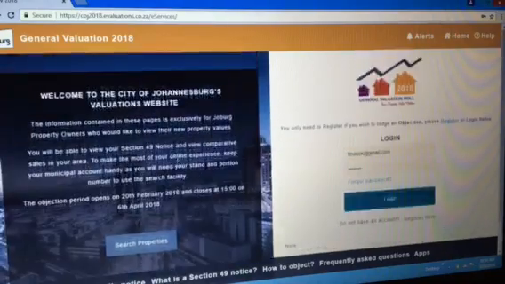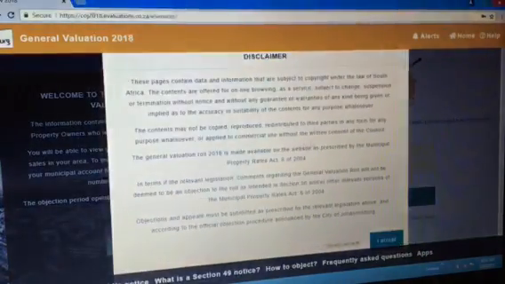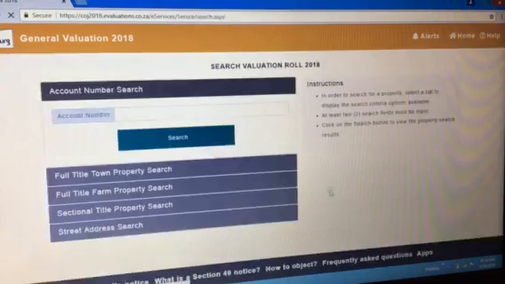So it's pretty simple. You just click on search properties, accept the disclaimer, and then you've got 3 ways of searching. One is your account number. That is the best way. Addresses can be wrong. Your earth number, you could be all confused and mixed up because it might have been subdivided, so you've got portions and things. Your best way is to put in an account number to search. That'll take you straight to your account, and you can look at what's going on.